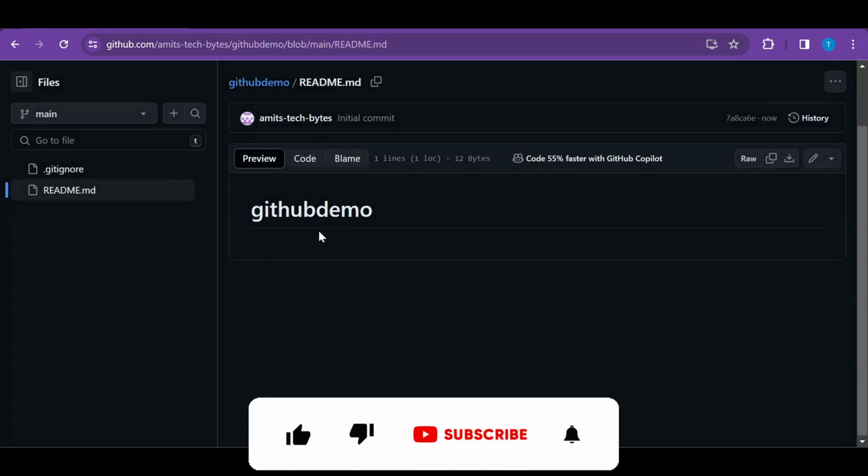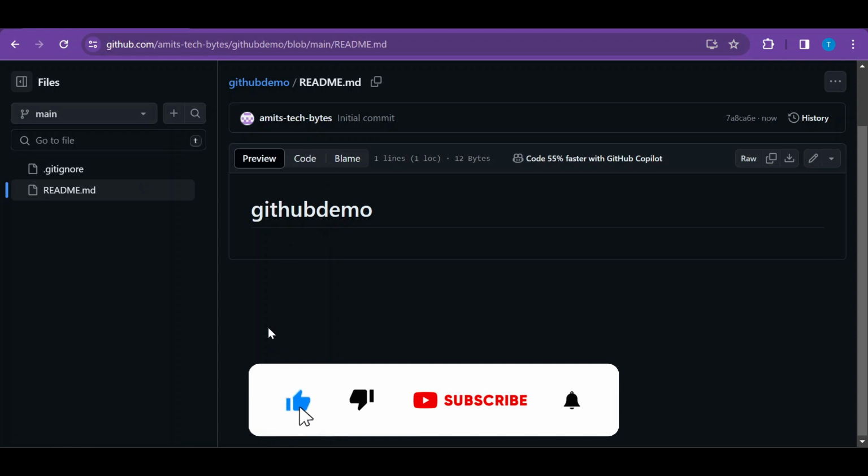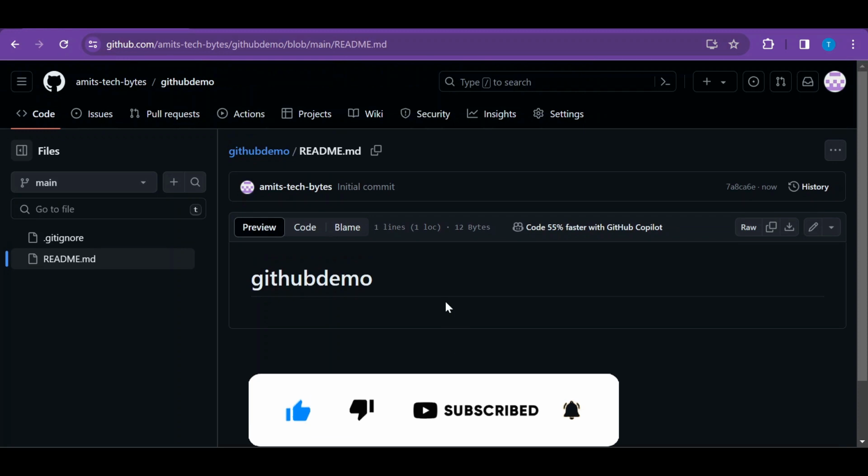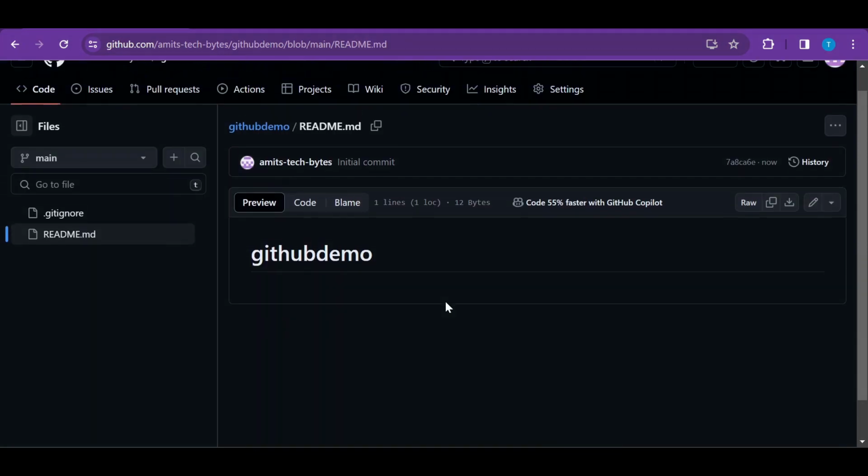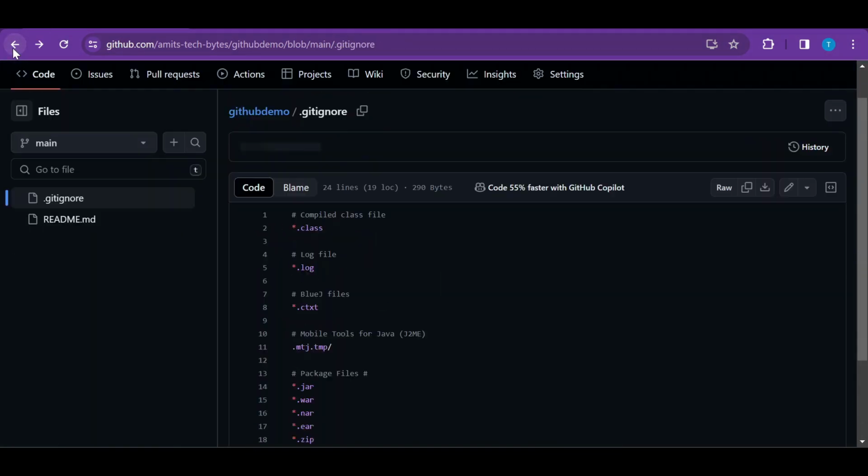So this file just gives the information about the demo, how to use it, what the purpose is, and all other general or technical information that you want to add here. So this is very straightforward. Okay, so let's see how we can do the development.